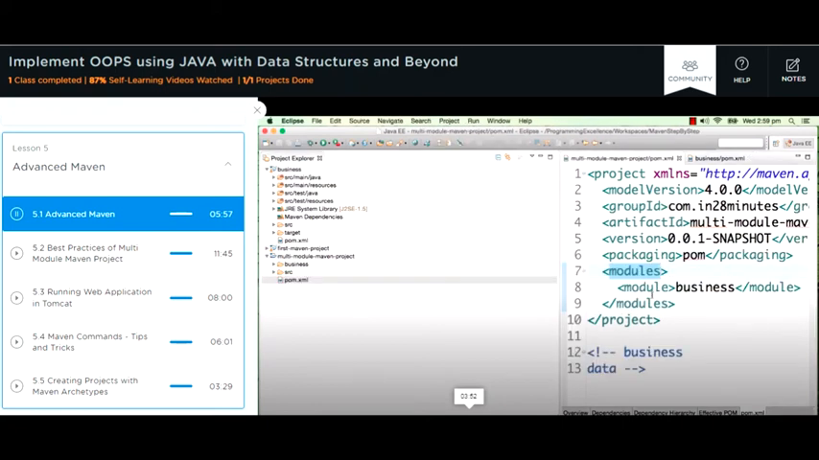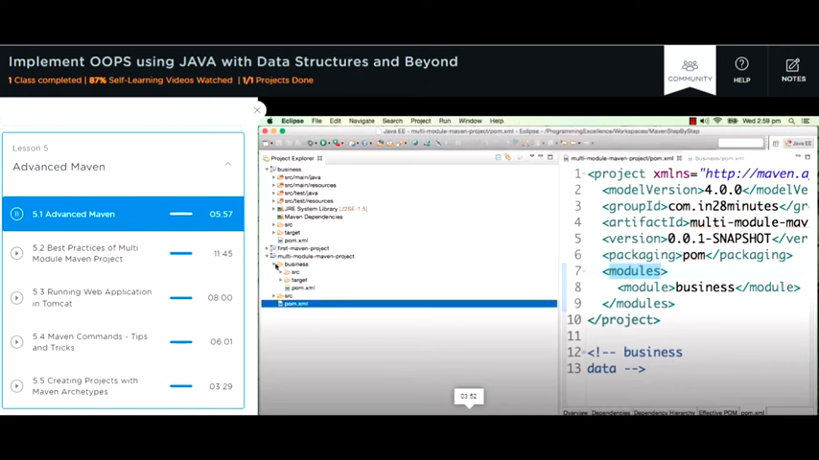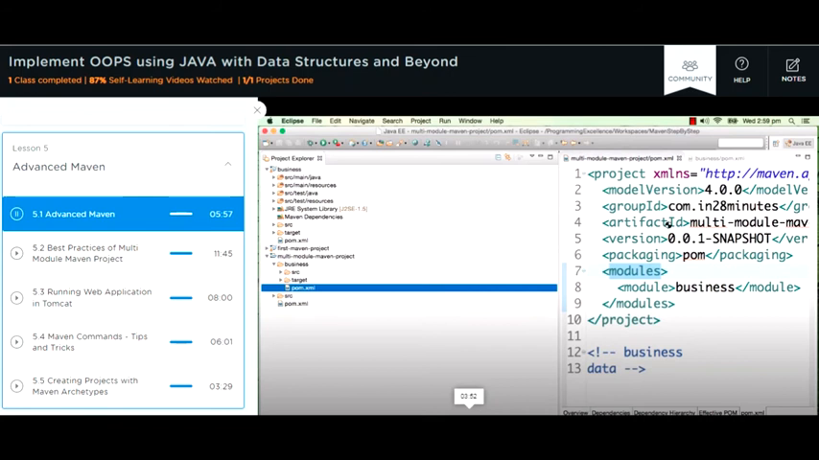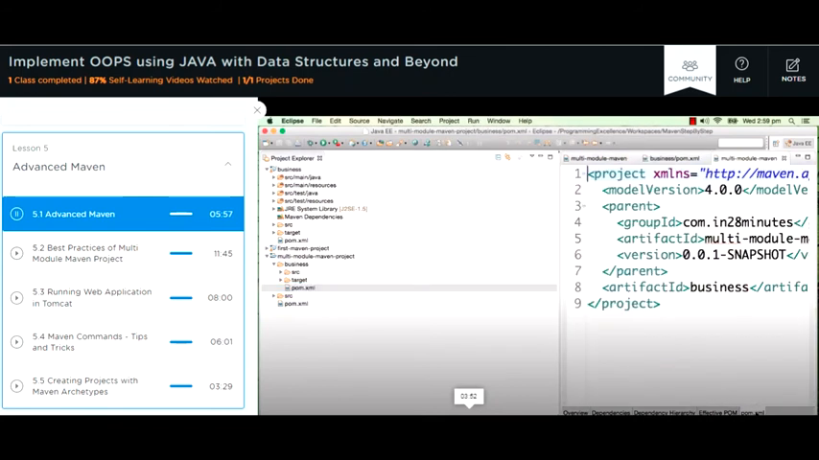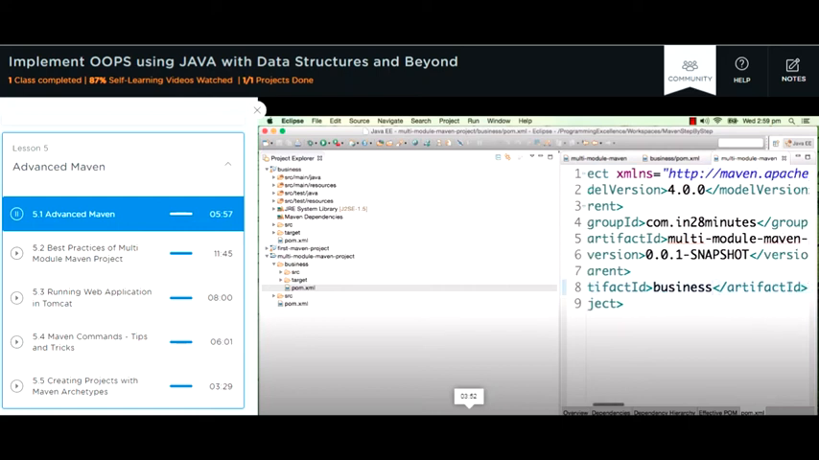So now we have created a module business, and this module contains another POM which is a jar. So the packaging for the parent POM is POM, and the packaging for the business POM is jar. I mean, there's no packaging in here. That means by default it is a jar.